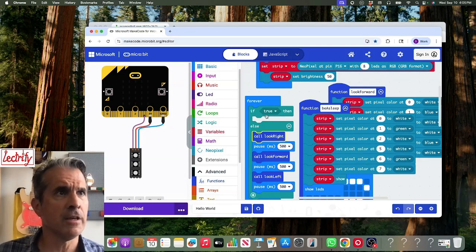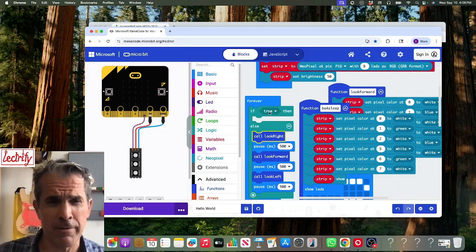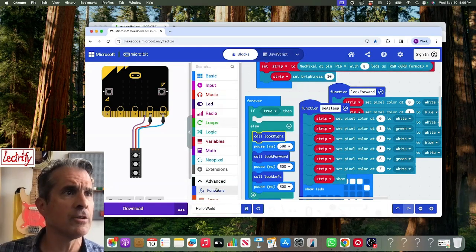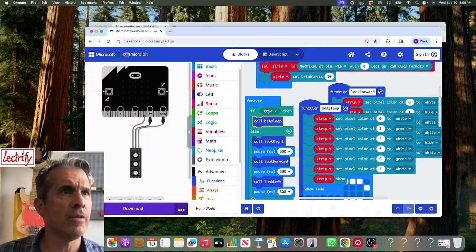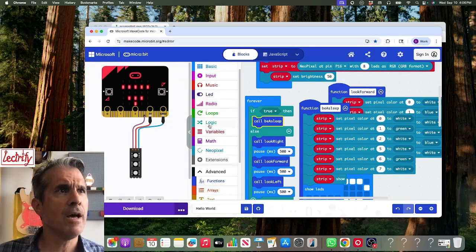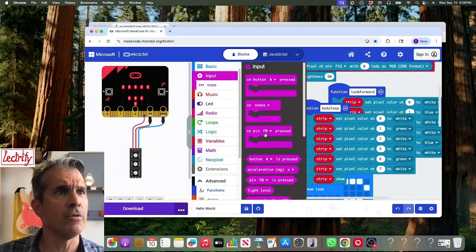I've taken this logic. If one thing is true, then do this. I still have to change what happens, the logic there, but now I've got this function. Let's drop in my function be asleep into the if something is true. Now let's look at our input blocks to decide which input we want to use.